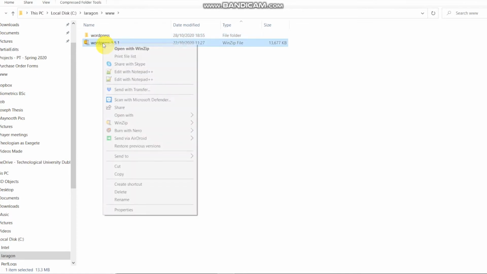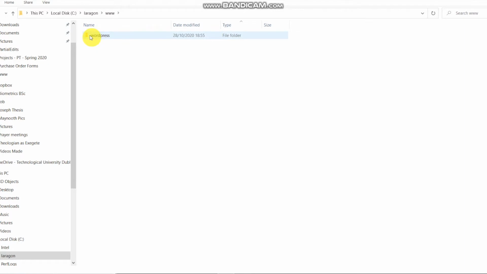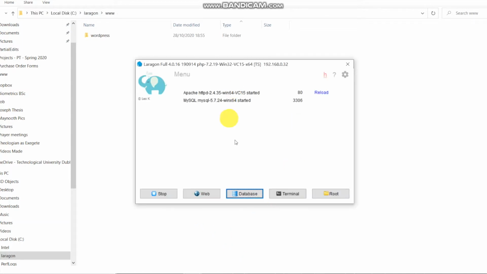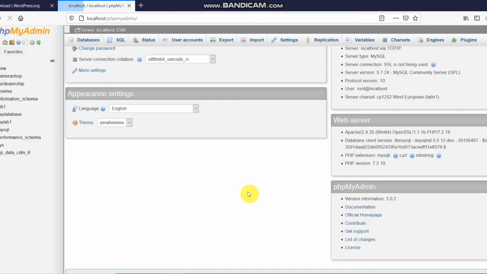So at this stage, I guess you can just delete that zip file to save duplication happening. And that's been extracted and placed in the root directory. So what we want to do now is build the database. So we go to Laragon, make sure that the information that you have for the database is correct.